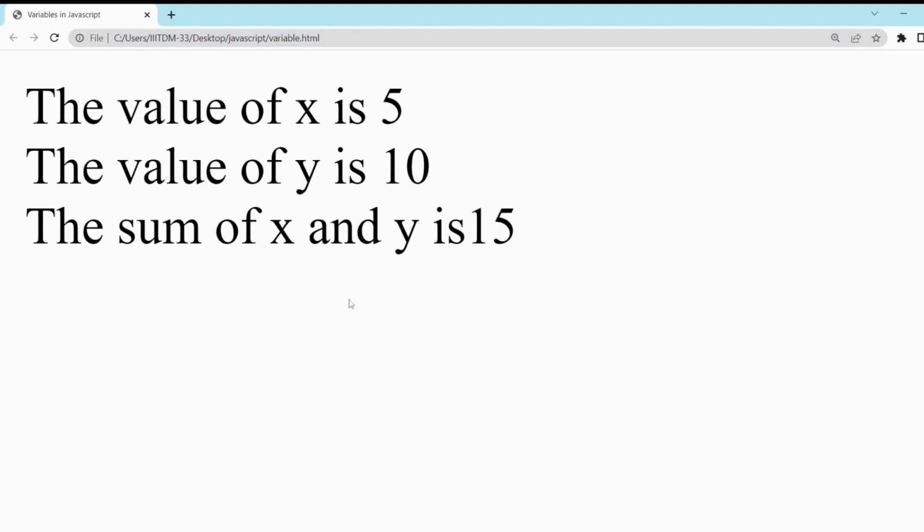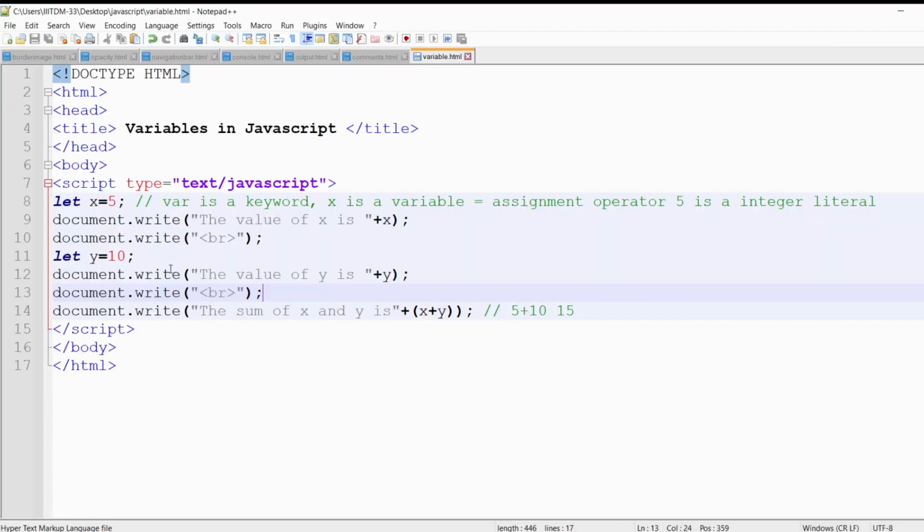Now you will get the output as the value of x is 5, the value of y is 10, the sum of x and y is 15. Like this, you can use the variable in JavaScript. Now, a lot of students will get the doubt, sir, I have defined a variable, if I do not assign any value. Suppose let's take that I have defined a variable y and I am not assigning the value. Then what will happen? Let me comment the document.write statement.